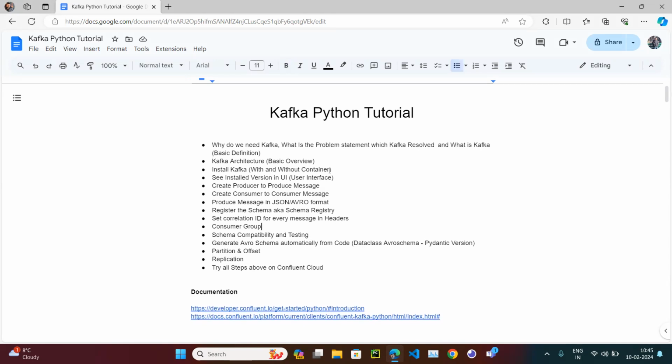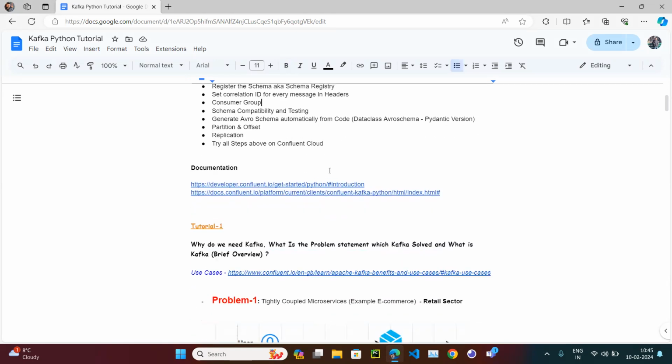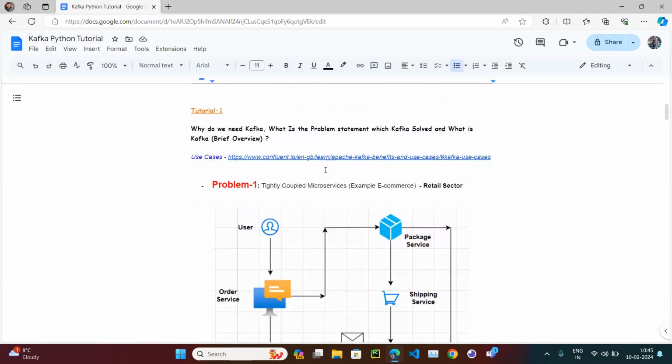So forget what Kafka is for now. Why are we learning Kafka, what is the problem statement, and where is it being used? So our tutorial first covers why we need Kafka, and what problem statement Kafka resolves. Let's see the retail sector, because Kafka is being used in many sectors: one is the retail sector, one is the banking sector, one is the transportation sector, and many more.